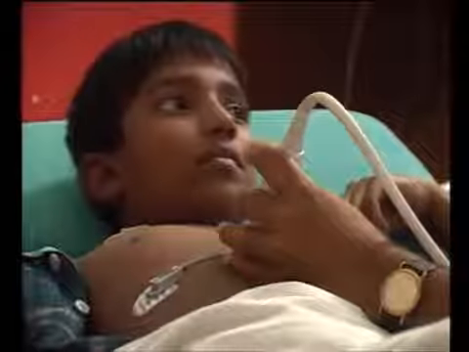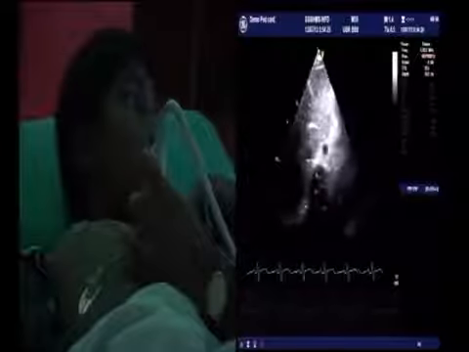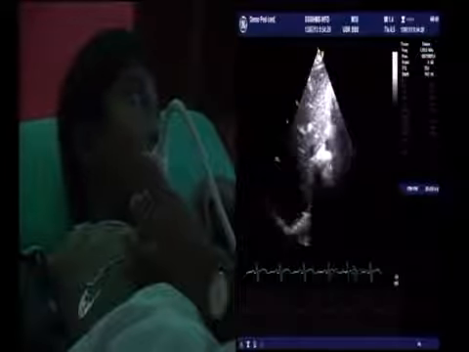Now I am trying to take a section of the body exactly transversely. This is the right side and this is the left side. I have kept the marker towards the left, so I know there is the left side. On the left side, I see the single circular structure pulsating very well. On the right side, I am seeing the inferior vena cava. And this is the vertebral column.